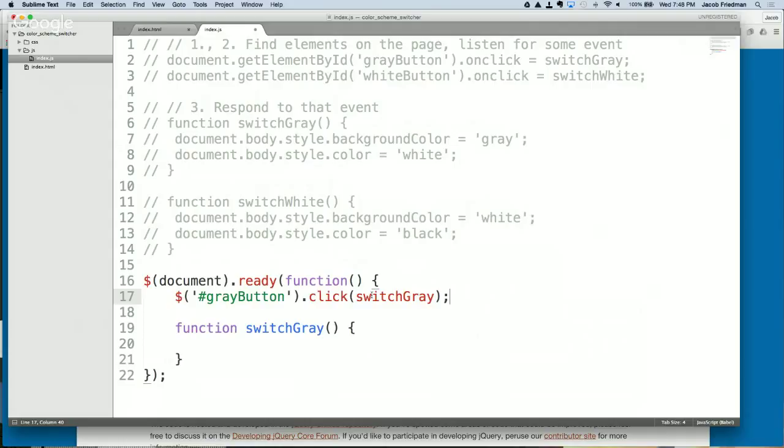This statement is saying go find the ID of gray button. And then whenever someone clicks on it, call a function called switch gray. Now switch gray is not yet defined, but whenever you do define it, this function switch gray will be called. And then within switch gray, as we have here, you would define what exactly it is you want to have happen. In this example, they're saying background gray, so you would do that with those two equivalent statements, but in jQuery style.